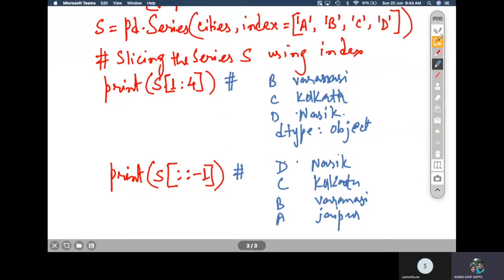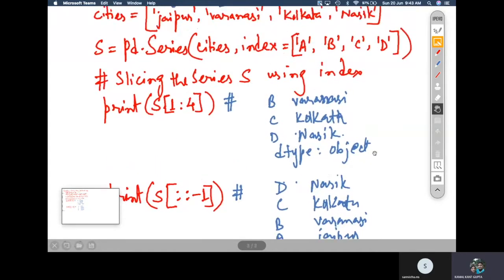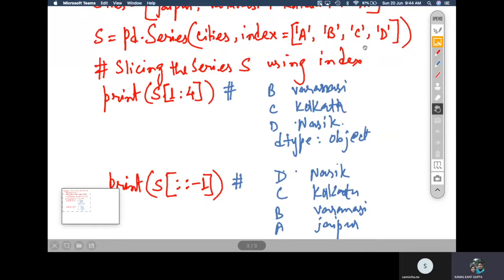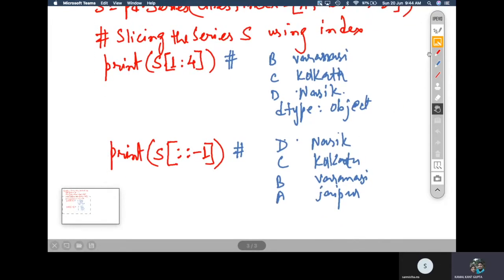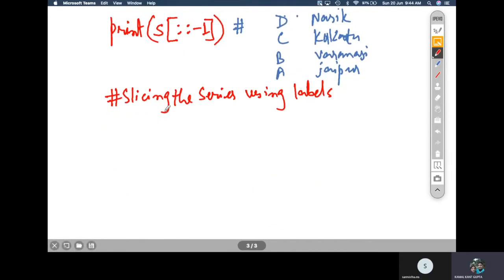That was slicing using indexes, right? But as we have seen, we can also do slicing using labels, means the labels A, B, C, D. So let us see whether we can do slicing with labels or not: slicing the series using index labels.